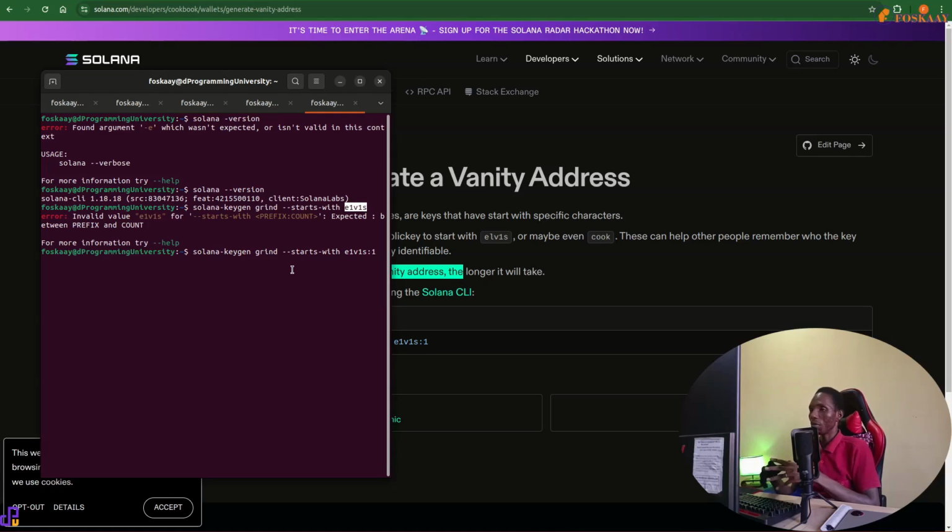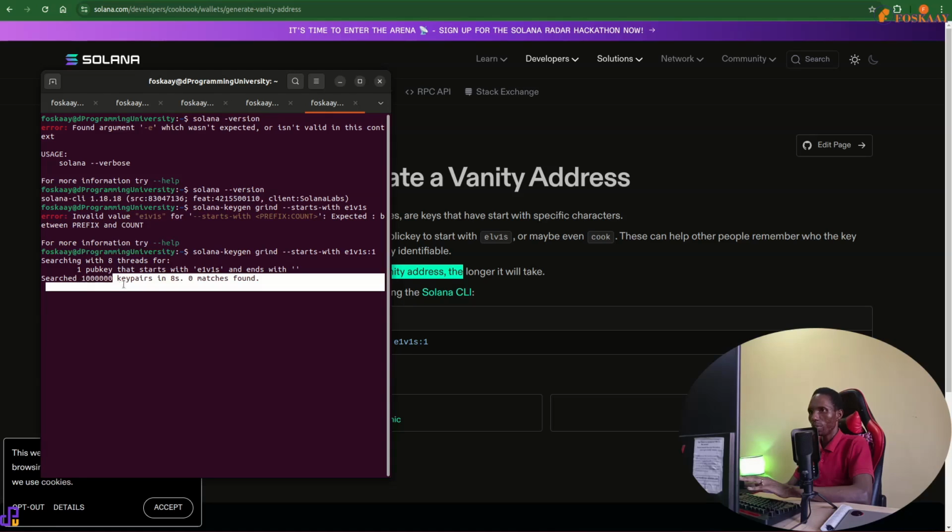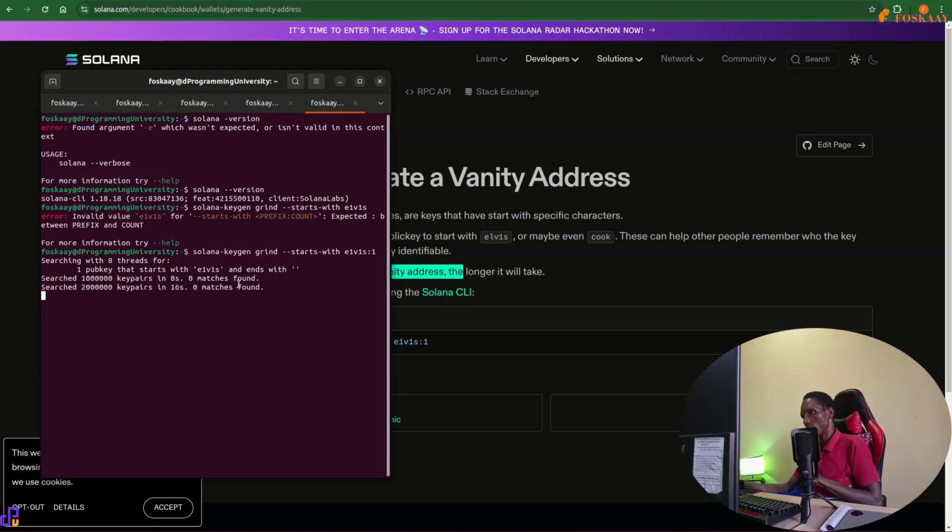And also, if you have very high CPU or GPU capacity, it could also help, because it's going through a lot, you will see it yourself. So let's run this default now, which I know a lot of people would have run. I just want you to see what will happen. One public key, which is your wallet address, that starts with Evlis, and we don't have any end to it. You see, it searched through 1 million key pairs in 8 seconds, 0 matches.